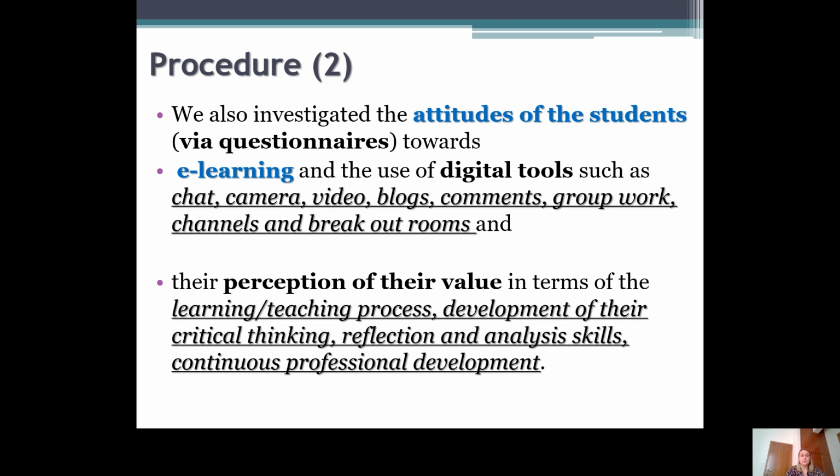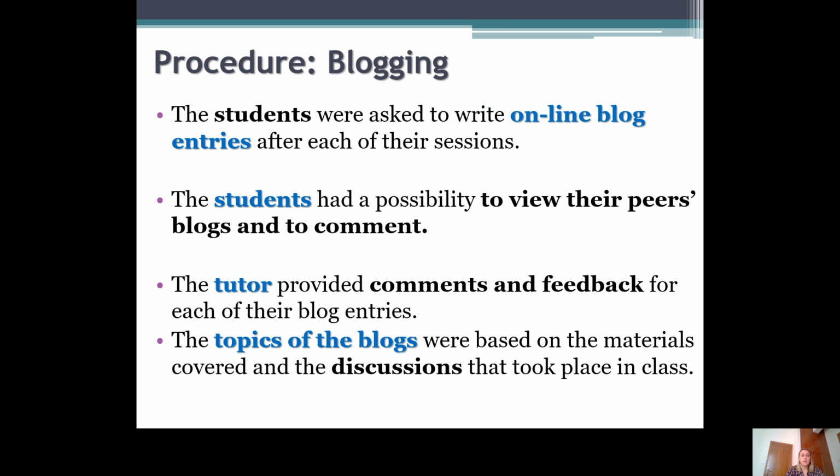We also investigated the attitudes of the students via questionnaires towards e-learning and the use of digital chat, camera, video, blogs, comments, group work, channels, and breakout rooms, and their perception of their value in terms of the learning teaching process, development of their critical thinking, reflection, and analysis skills regarding their continuous professional development.